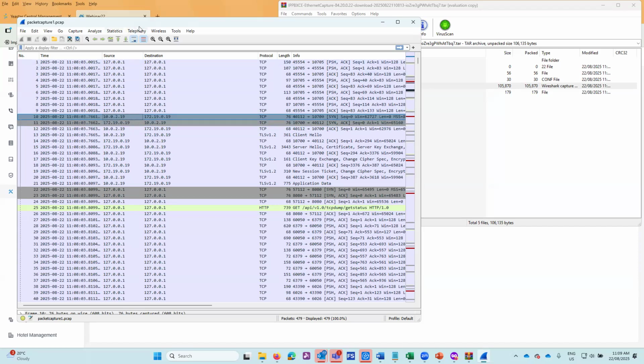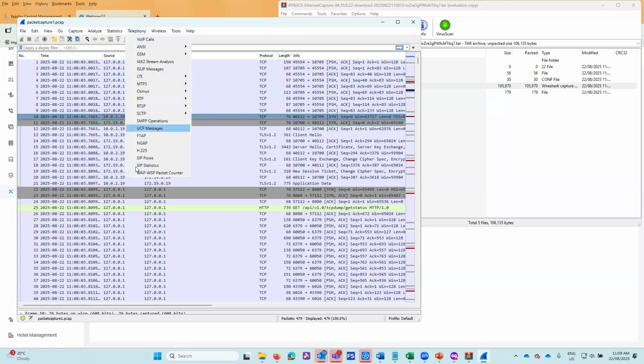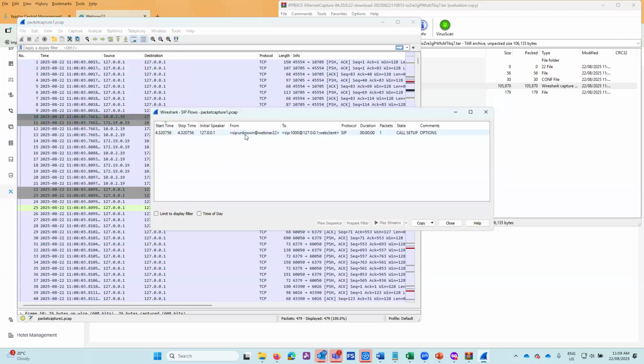If you ever want to do a trace and send it through a help desk to help analyze an issue, we're not too concerned about the source and destination address. We're more concerned about the SIP traffic.